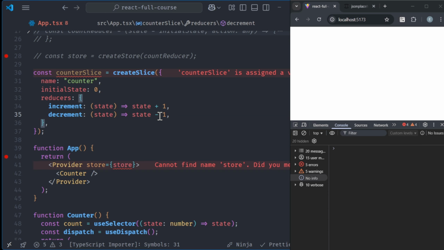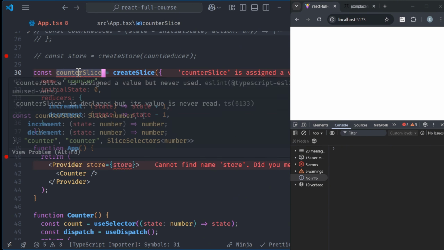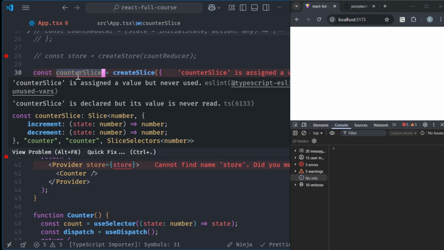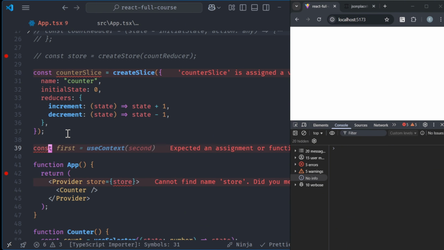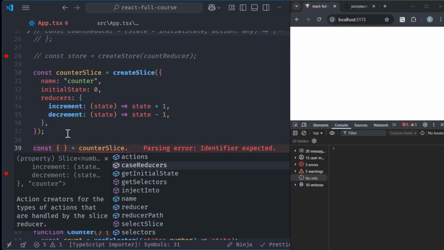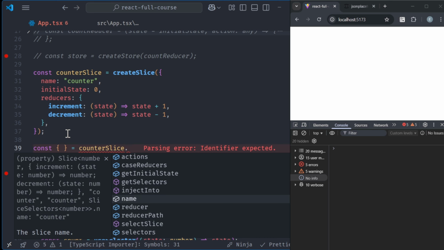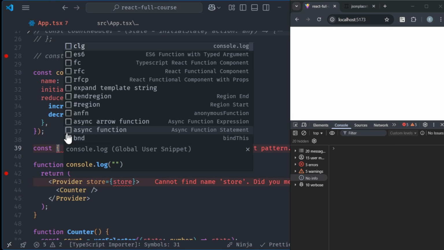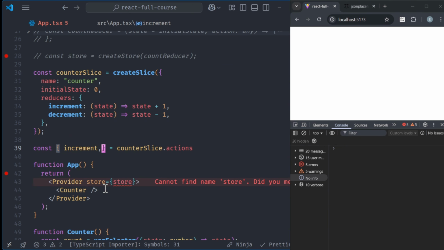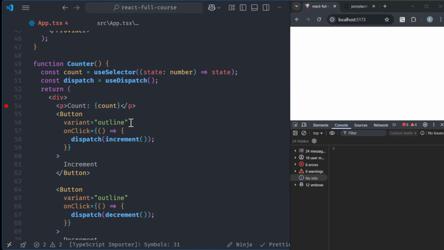I'll just say -1. Now, how do we use the counter slice here? The counter slice is going to expose this. We're going to get the action from the counter slice. So I'm just going to say const object equals counter.action, and you can see all of it. You can have the reducer path, reducer, selectors. I'm just going to get the action, and we can get increment here, and we can get decrement here. Now the error here should stop.